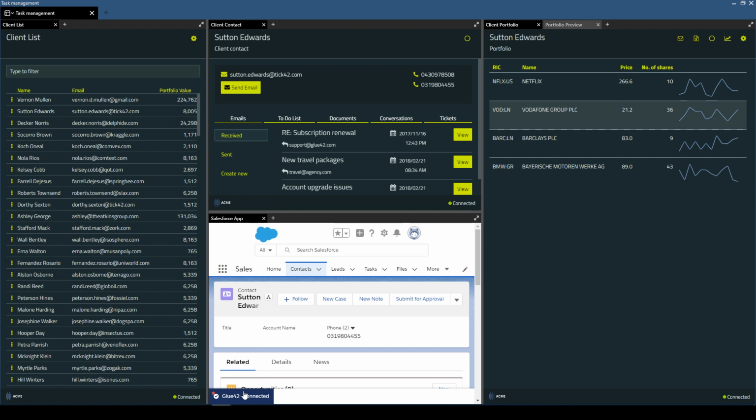On the right hand side you can see I've got a tab for client portfolio and another tab for portfolio preview. So as I select any ticker within that client portfolio, it'll display it in the portfolio preview screen. So let's now action my first client of the day, Vernon Mullen.